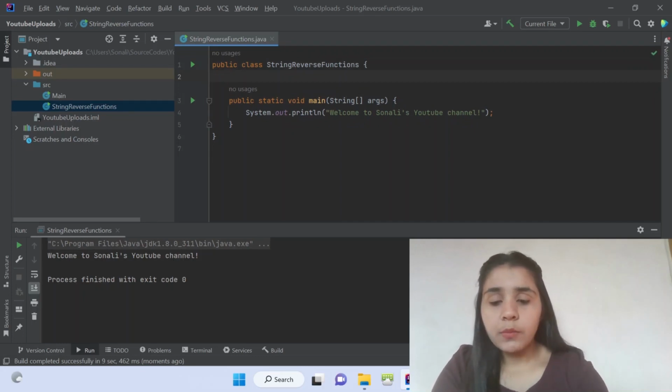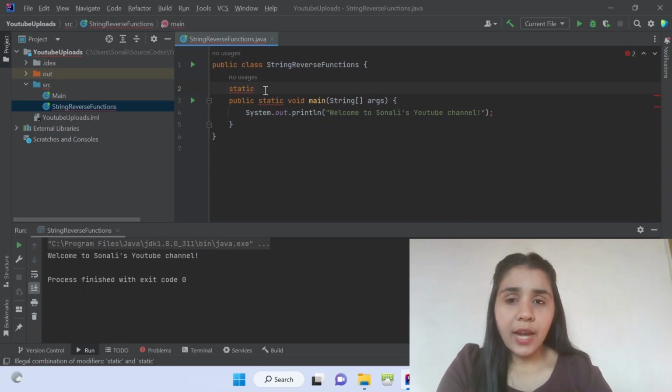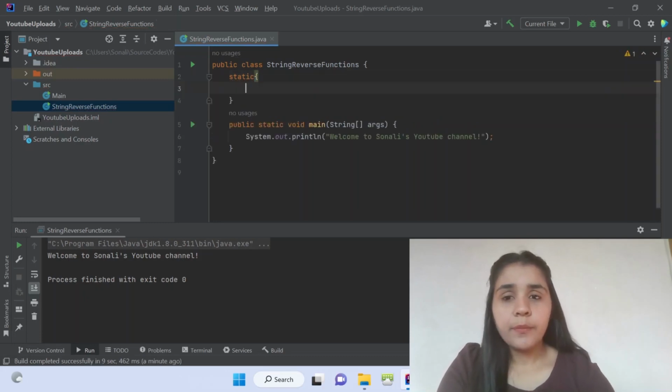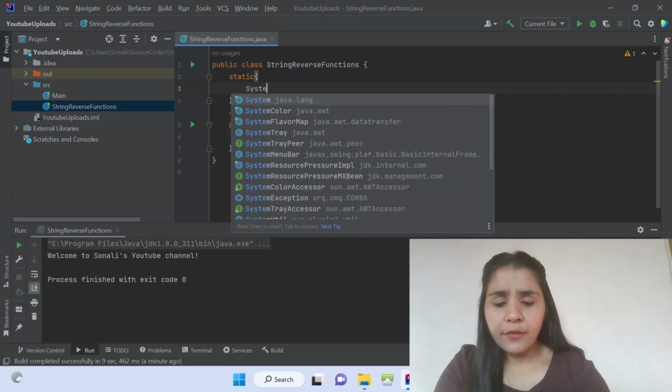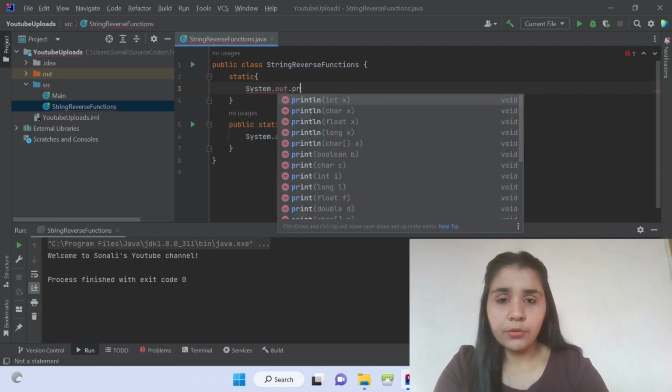It is possible. If you look at the main method, it is declared static. What happens is the interpreter picks up the static blocks first and then the static methods. So even though you do not have the main method, you can just have the static block and execute your code.